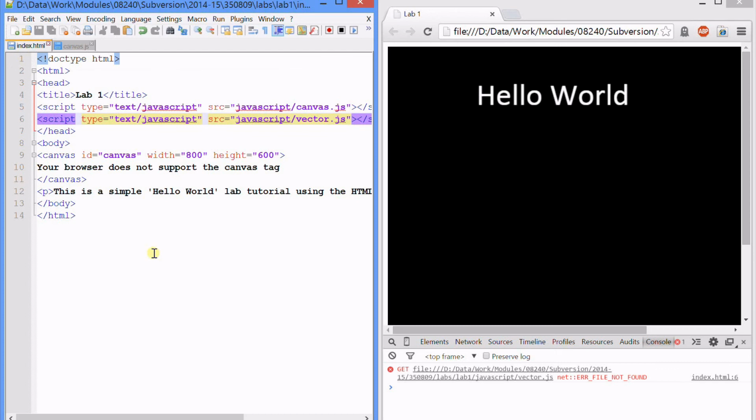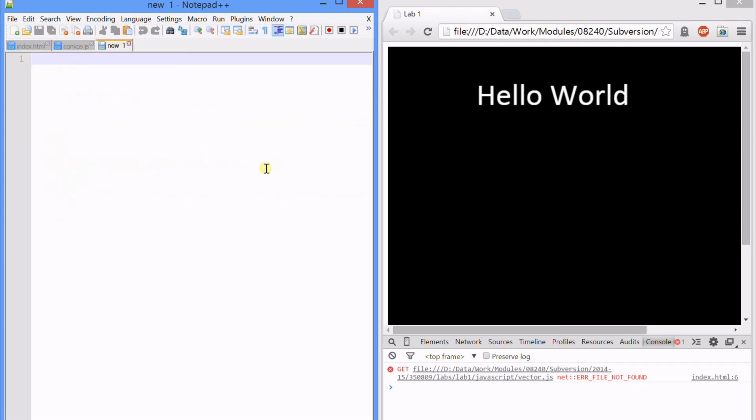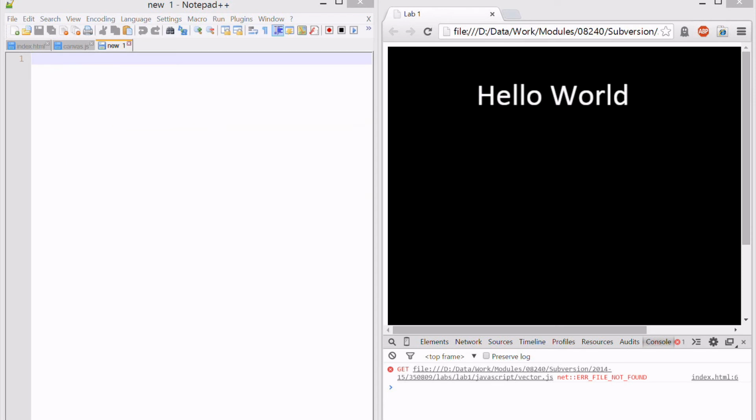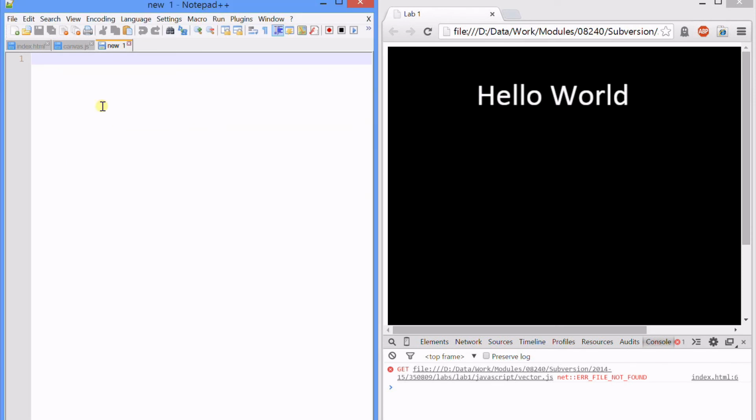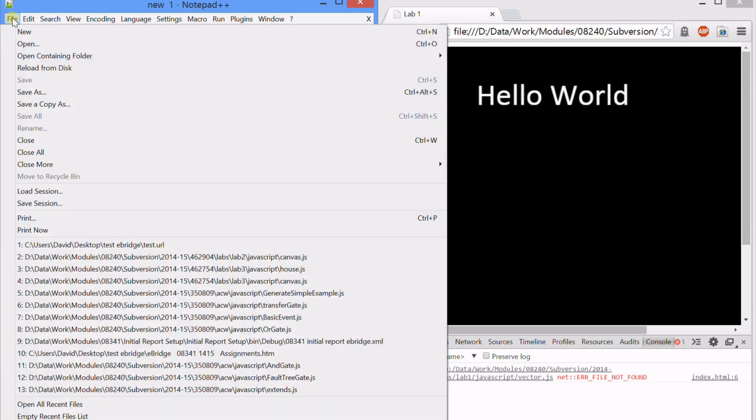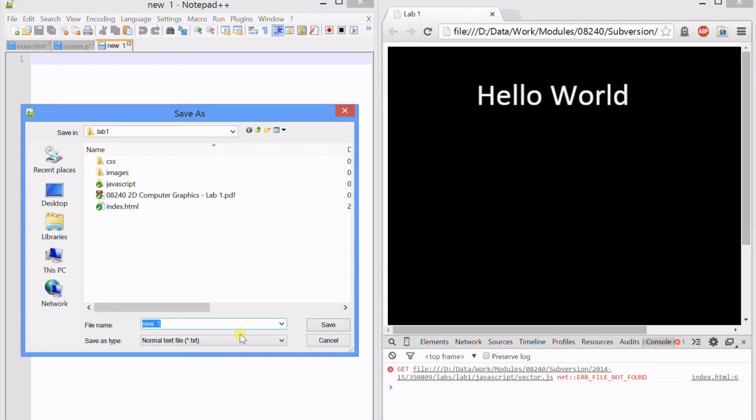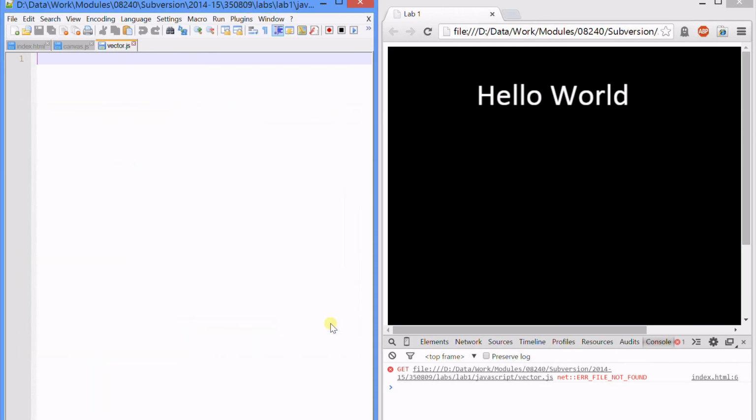So we want to start a new file because we're going to add our vector object. You can either use the new file icon here, or you can also double click in the space there. That'll open up a new file too. So let's save that, even though there's nothing in it. Let's go to File, Save As. We want that in our JavaScript folder, vector.js. Save that. So now that's saved.